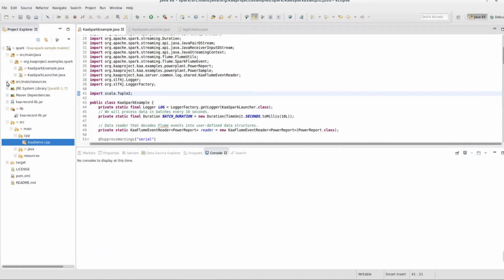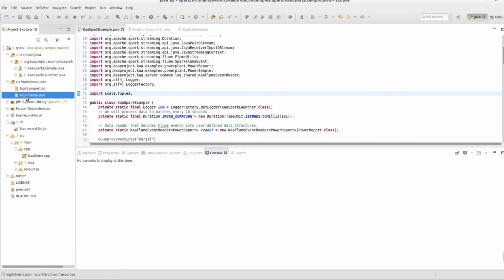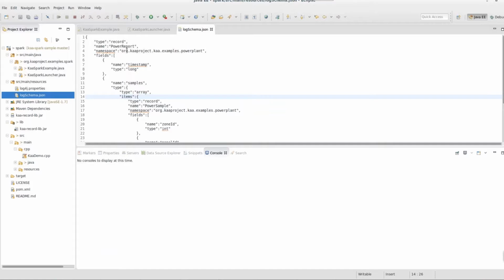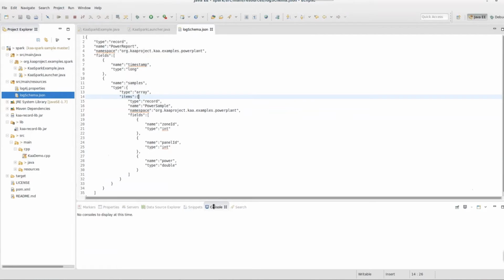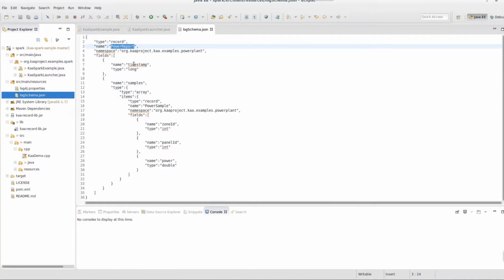This data schema is already available on GitHub, and we will now review it and highlight the main items in this schema. So we have a power report record, which has timestamp and has array of samples, which is also a record, power sample. This power sample has three fields, two integer fields, zone ID and panel ID, and the power field, which identifies amount of power generated by each panel in one of the zones. The important thing to notice is that this schema is completely user-defined, and you can change it and experiment with it.